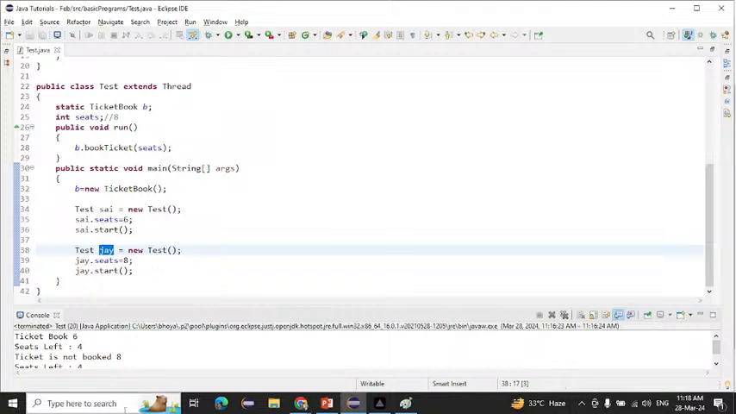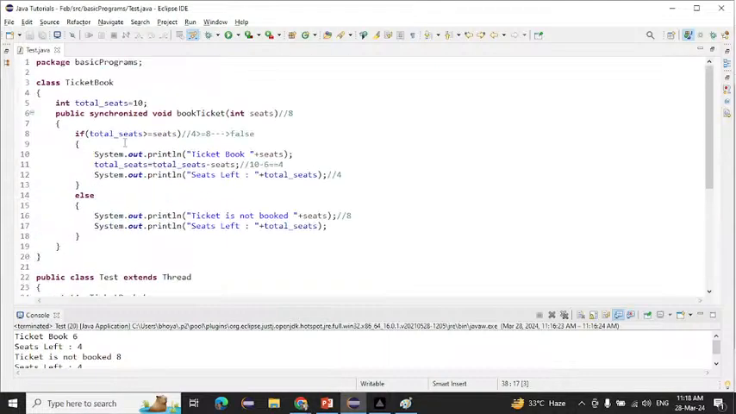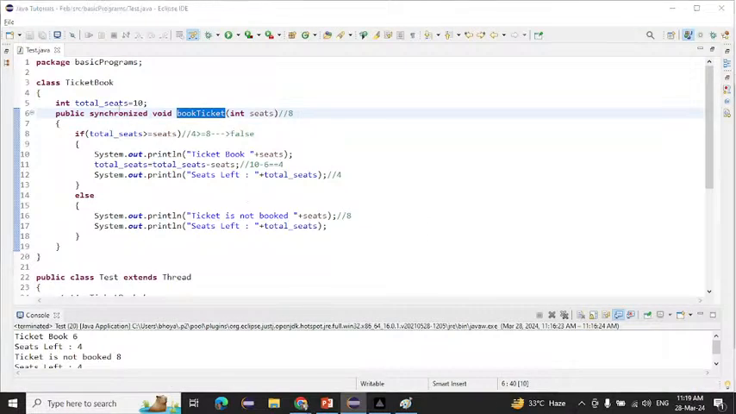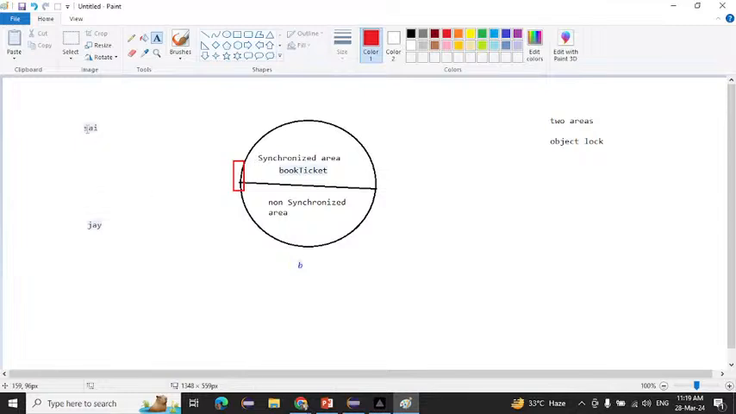Suppose now we have one method here. What is the name of that method? That is bookTicket. Inside this bookTicket method we use synchronized, so it will be present inside the synchronized area. Now this thread wants to execute bookTicket. How will it be executed? They have to execute one by one, and the thread which has the lock is able to execute this resource. So suppose Sai wants to book, so Sai will execute.